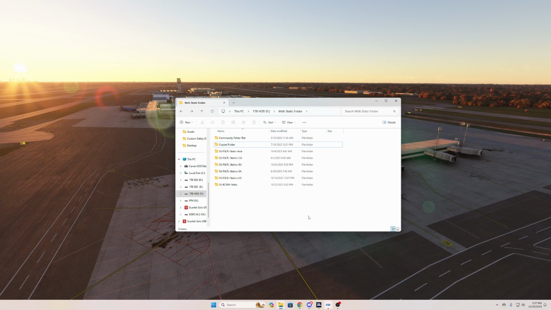But as you can see, if you're going to get into scenery building, I definitely recommend you get as organized as possible, because it can get out of hand with all the airports you end up building over time. Like I said, I recommend putting those into specific categories and going from there.